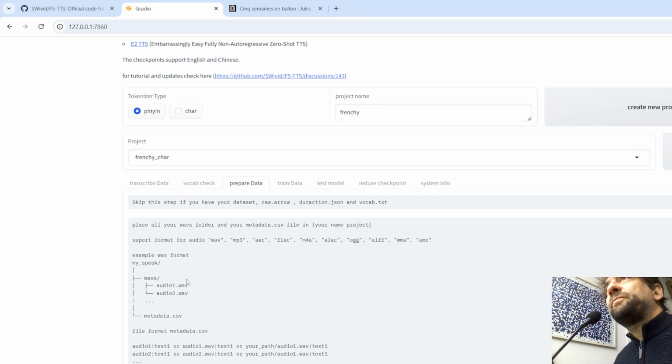Then it will prepare my data. It will put all the audio files as well as a transcript in some specific directories, and a CSV file with a transcript of each audio file. So I will click on prepare.